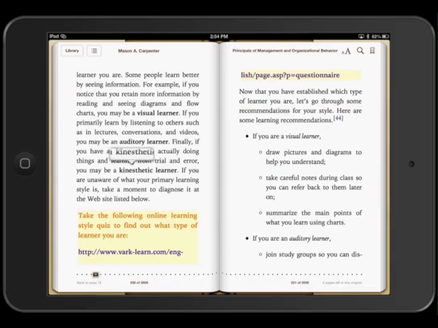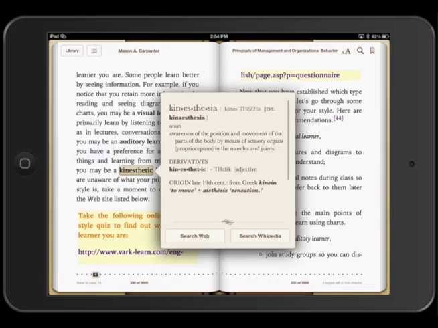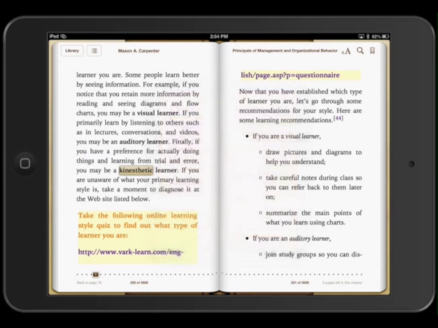The third strategy I use with my eText is looking up definitions using the built-in dictionary feature. Then, if I want, I can add the definition to a sticky note.